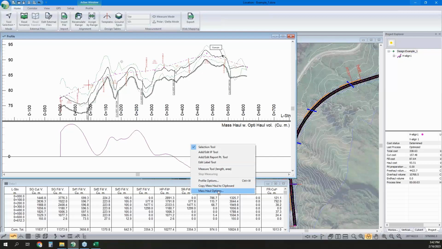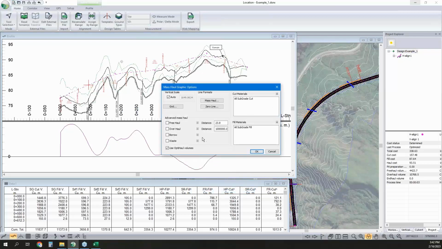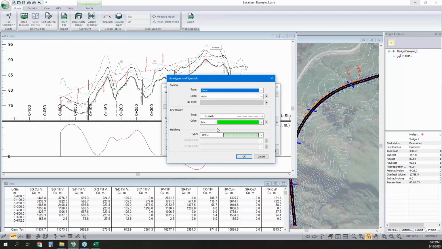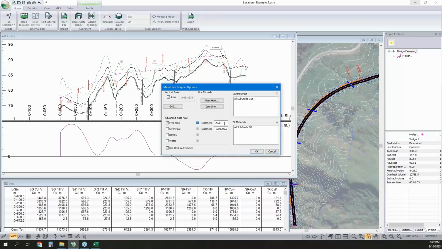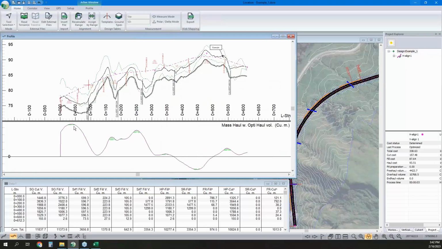We can configure that. So if I right-click my mass haul options here, if, for example, I want to see my free haul material movement, I can turn that on and I can shade it. So I'll just leave it as that. So anything that's moved less than 24 meters in this case is going to be tracked as free haul.